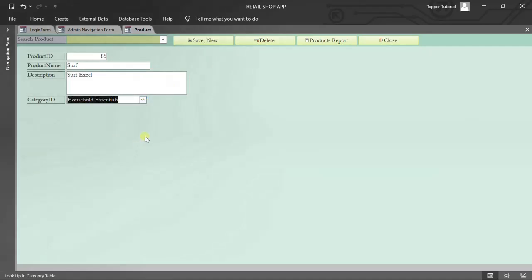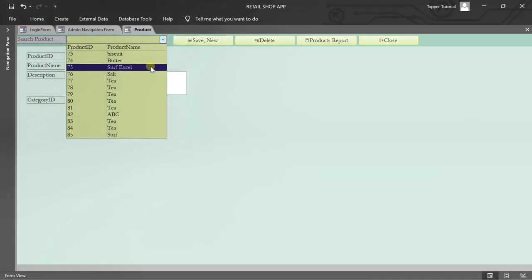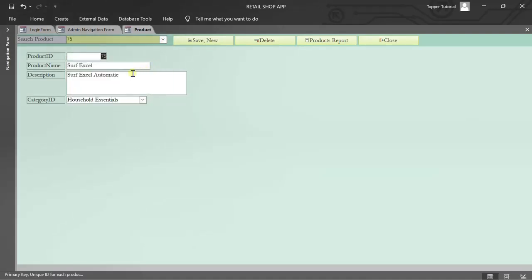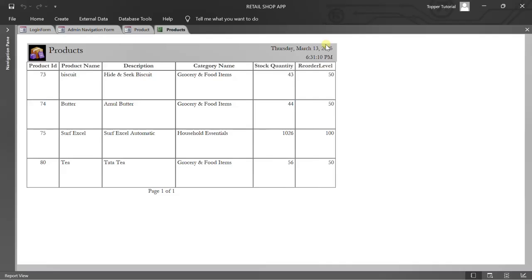Then save. It's done. To edit a product, select a product from the drop-down. Modify the details. And hit save. Need a quick overview? Just click Product Report. And MS Access generates a neat, organized report for you.